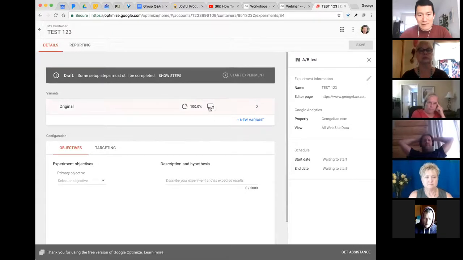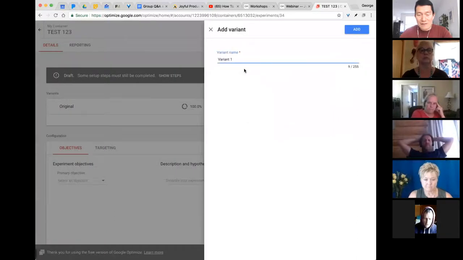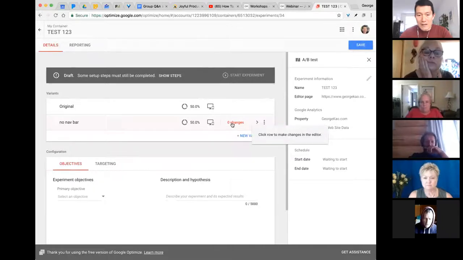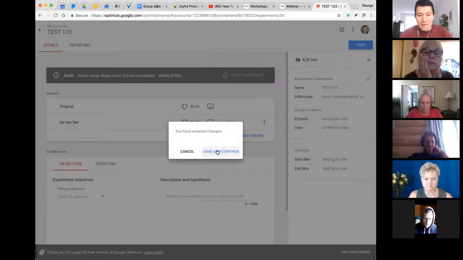Original is this. And then I click on new variant. And then I'll just say variant 1, whatever. Oh, how about no nav bar? Okay, no nav bar. Click add. And then no nav bar. I click the arrow to make changes in the editor and save and continue.